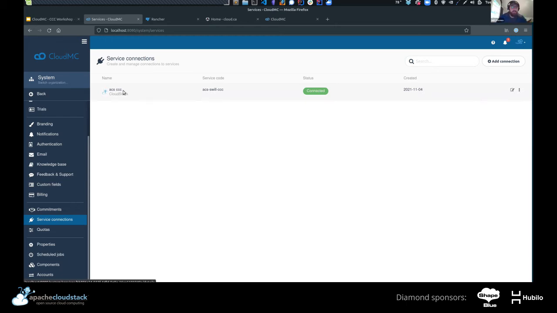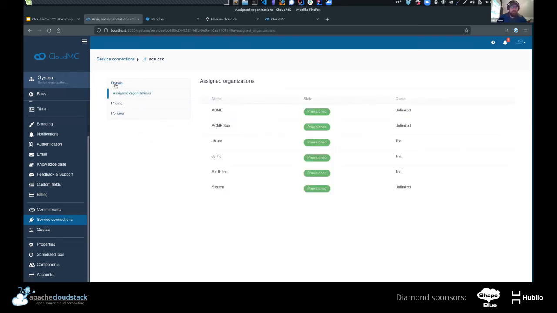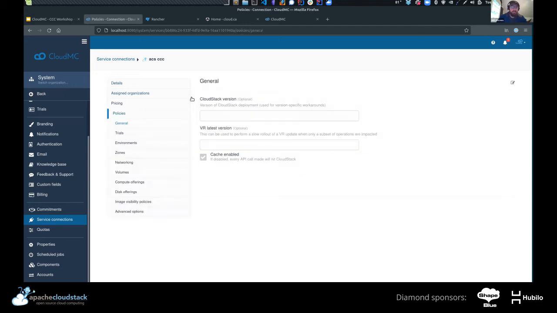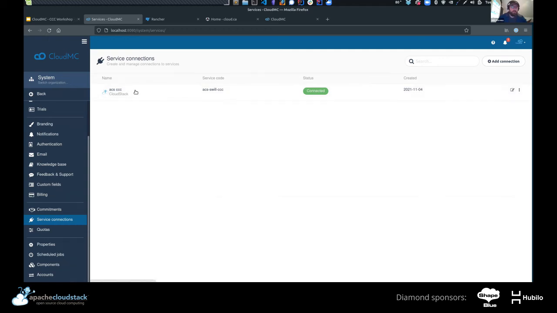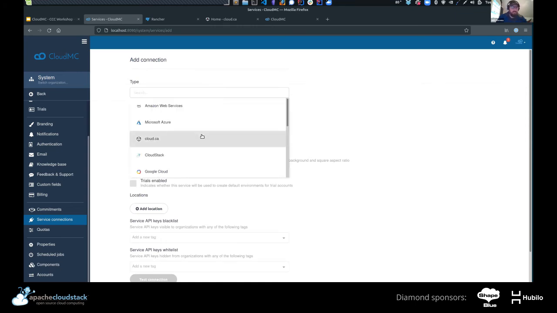So everything that we showed under here in terms of pricing, all of these different aspects and all the policies, that is per service connection. So you can have as much control as you want around what features are available to which customers in which CloudStack environment. So I'm going to add another connection. In this case, I'm just going to very quickly show what we support today.